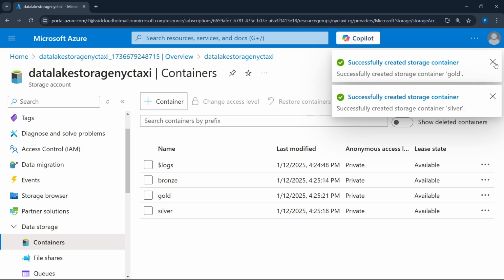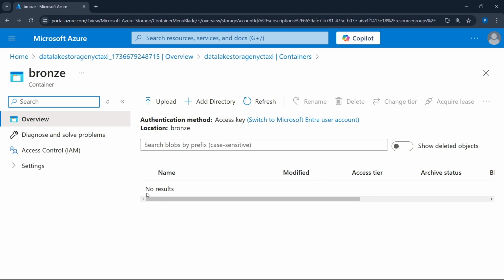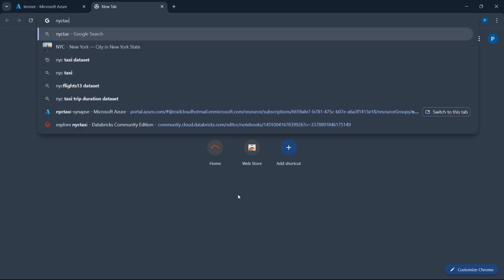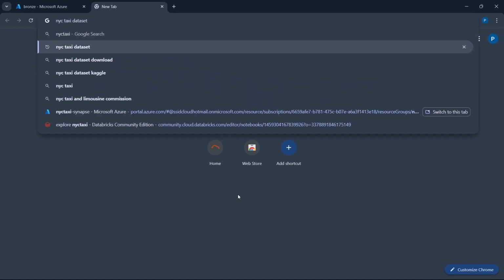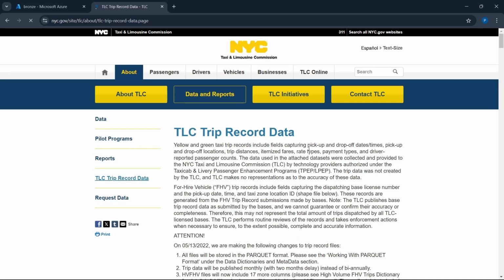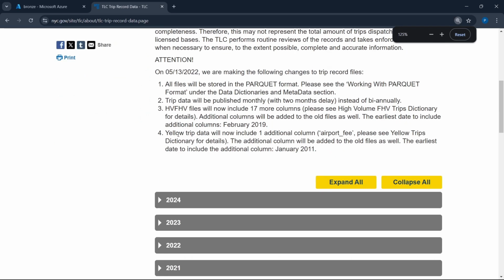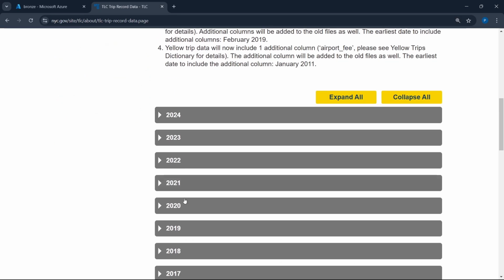So the first thing we will do is go to the bronze container and create a few folders for our data set. Before that, let me show you the data set. So we'll go to Google and search for NYC Taxi dataset, and here you will reach the website of nyc.gov, and this is our dataset. Let me zoom in a little bit. As you can see, there are multiple years.